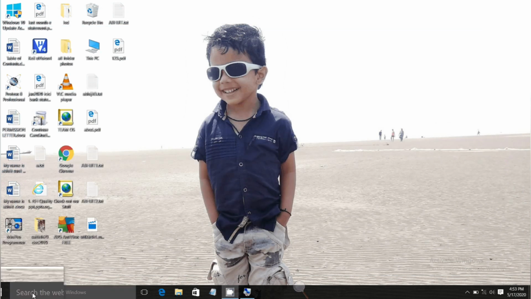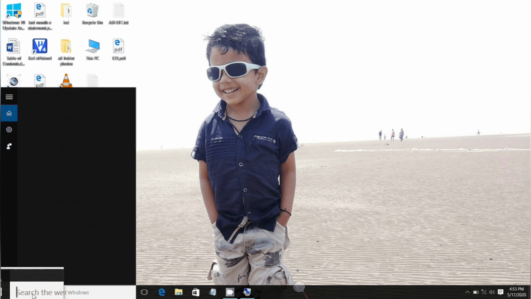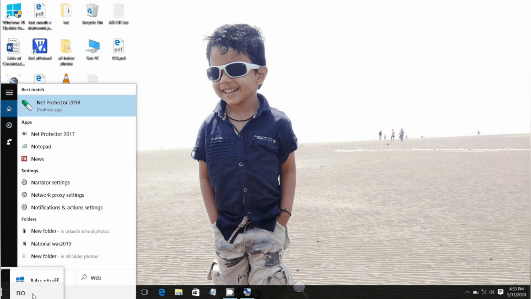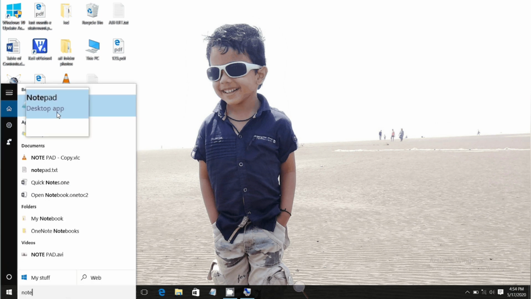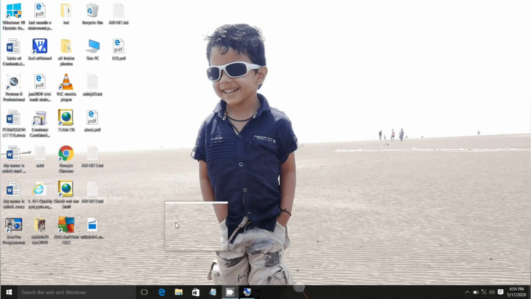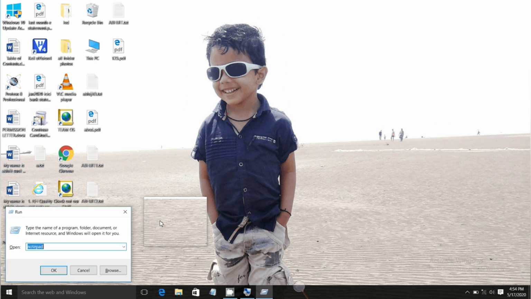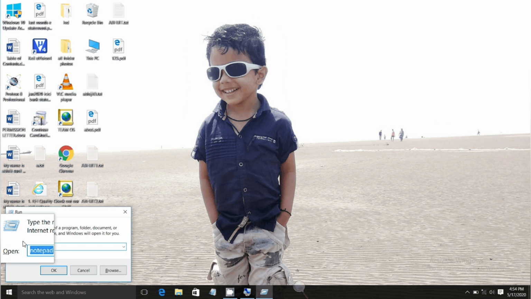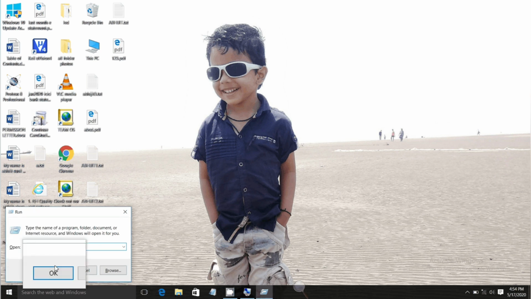The second option is click on search and the web option. Type the word Notepad here. After that, you can see that the Notepad application appears here. Just click on it. And the third one is press and hold your Windows logo key from your keyboard and press the letter R. This is the run command which gets opened. Type the word Notepad and just press OK.